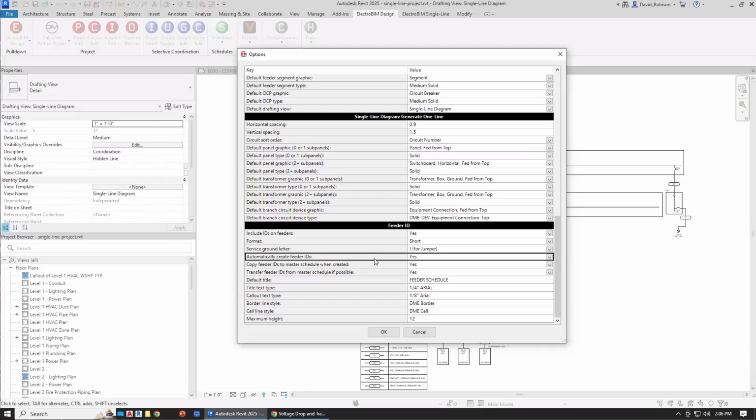Then we have the option for whether we create these feeder IDs automatically. If it's set to yes, when we need an ID, we will create it. If you don't like our feeder IDs and you want to use your own system, change this to no, and then every time we need an ID, we will prompt you, and then you can specify it, and it's going to be used for the rest of the project. So that's how you can override our feeder IDs. Change that to no, and then it'll prompt you and let you create them as needed.